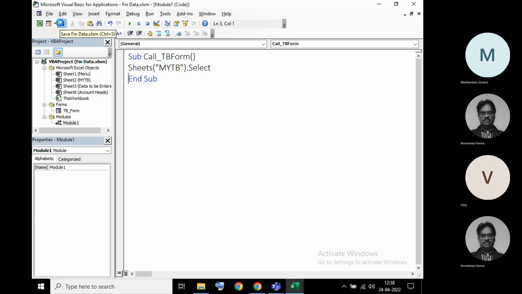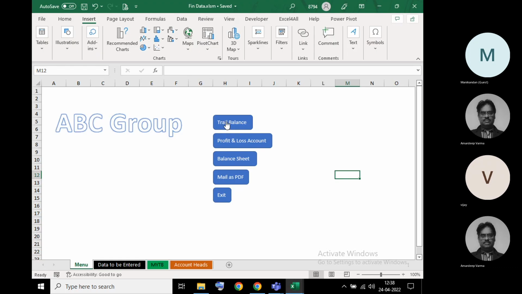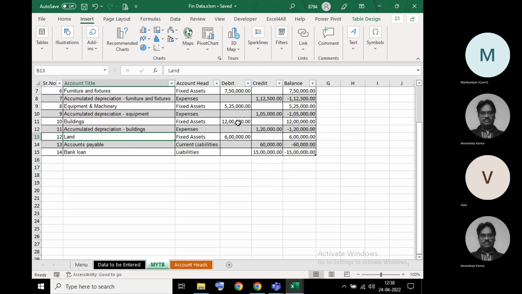Once you call it in a module, you can assign that to the button here. Right click on the button, assign macro, and select that module name. Now, see here, when I click on trial balance, it is displaying me the form.